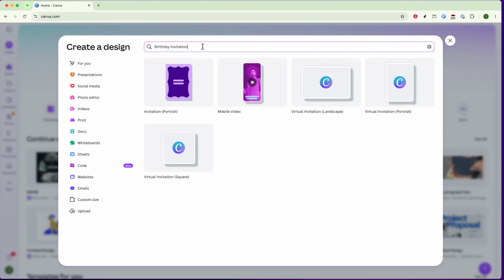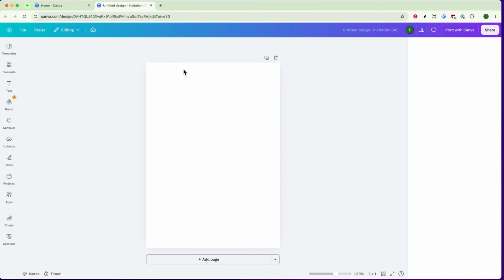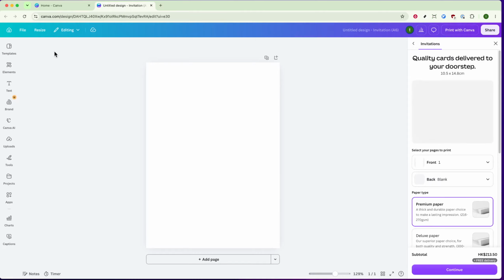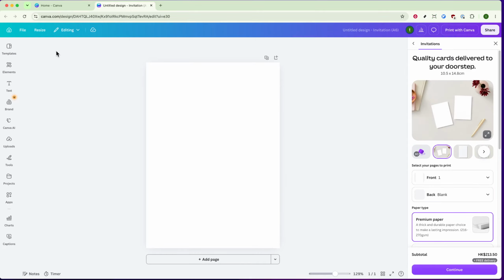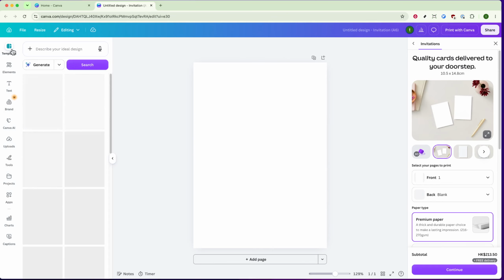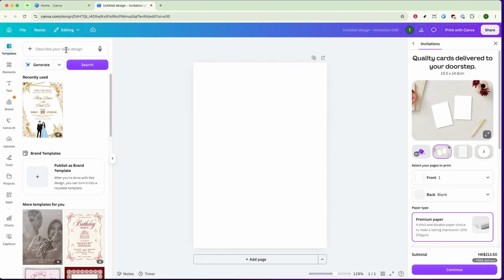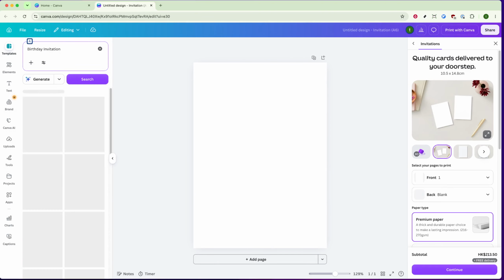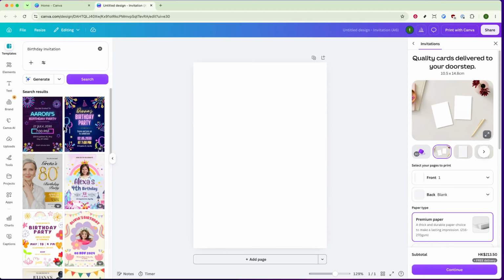Now, scroll through the available templates and take your time to find one that matches the theme or vibe of your party. Whether you're going for something fun and colorful, elegant and classy, or anything in between, there's bound to be a template that fits perfectly. Once you've found one you like, click on it to open it as an editable project.